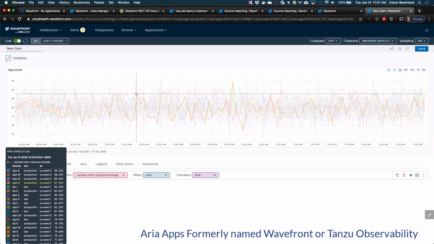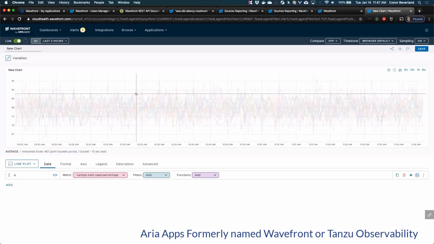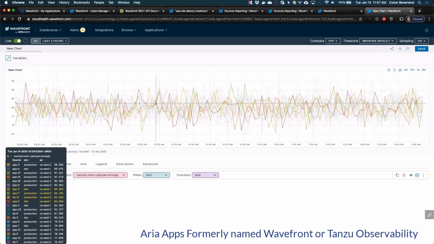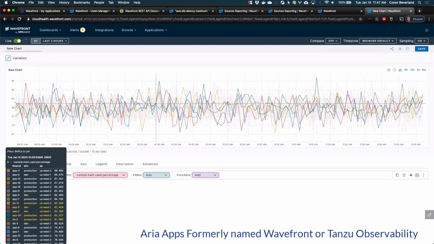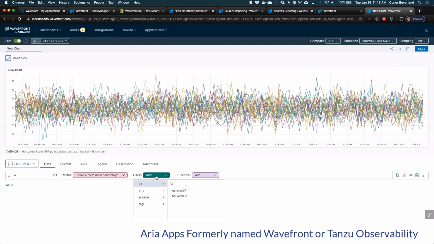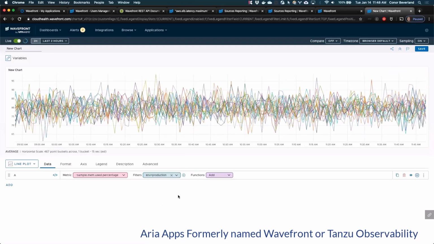You will notice that, and you'll probably see this coming up when you look at your own data, the legend does its best to try and present itself as compactly as it can. I'll show probably an example in a minute where some of the data is common to all of the series. In fact, let's do this. Let me filter down to one of the environments.